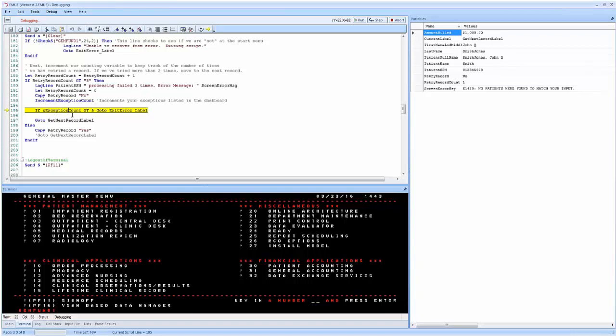And you can see this next logic here. If exception count is greater than 5, go to exit error label. Now we put this in the retry logic because if I incremented my exception count out here, every time we retried a record, I would be adding to my incremental counter. And we wouldn't really want that because then we would see 3 exceptions for every record that I've processed or failed and tried to reprocess.